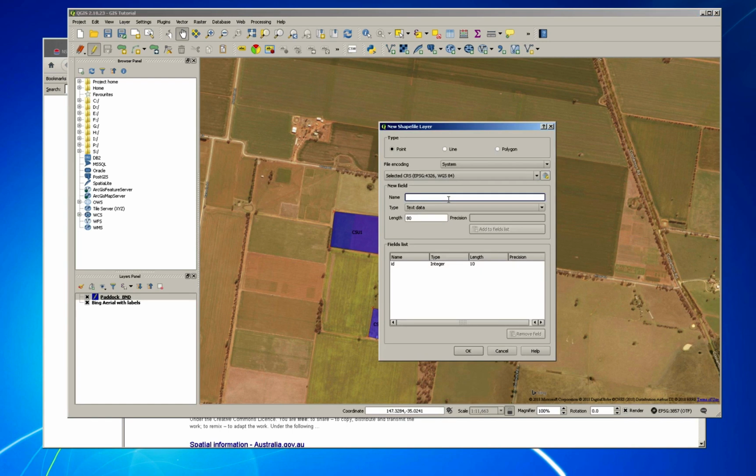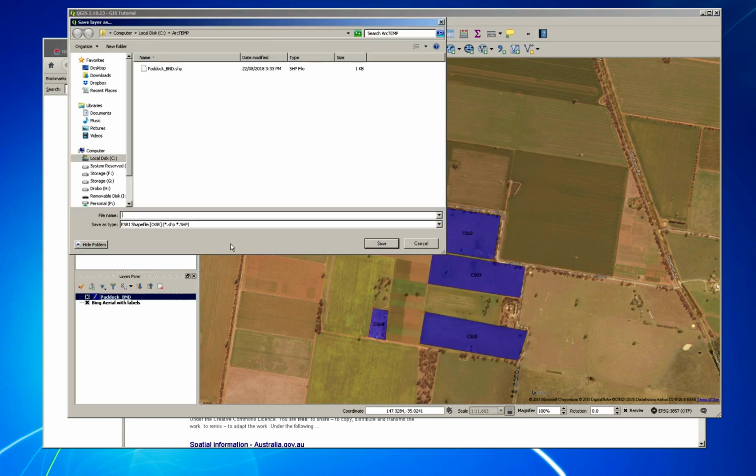We'll call it soils, or we'll call it paddocks, and we'll add a field to the list. Actually, I might make that a capital, and we'll add fields to the list. So we've got one field in there already, and we'll make it polygons because we want enclosed areas that encompass a paddock. And I'm going to save it to ArcTemp again, and I'm going to call it soils paddocks, because we're going to go and get some soils data to put into this file.